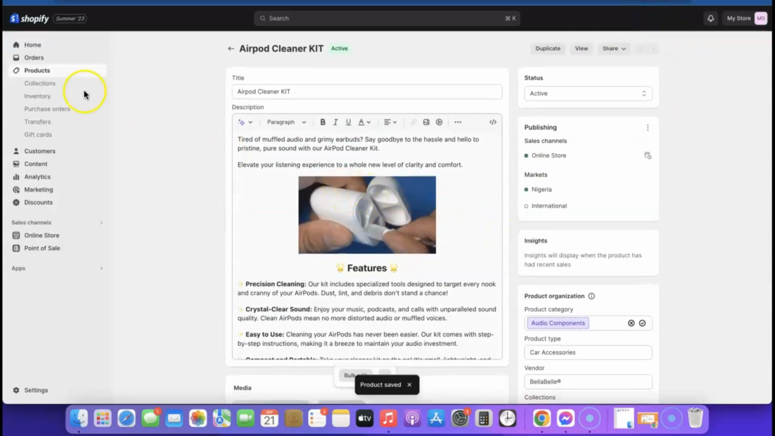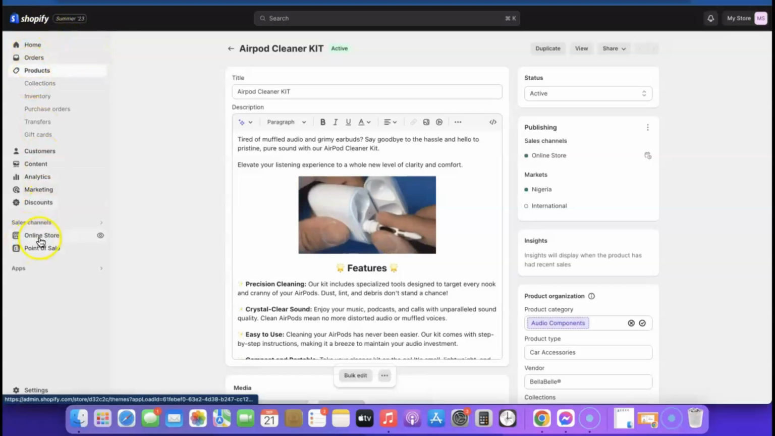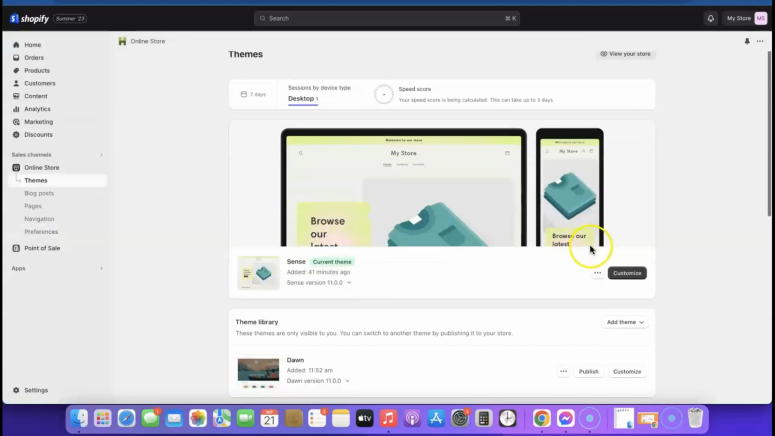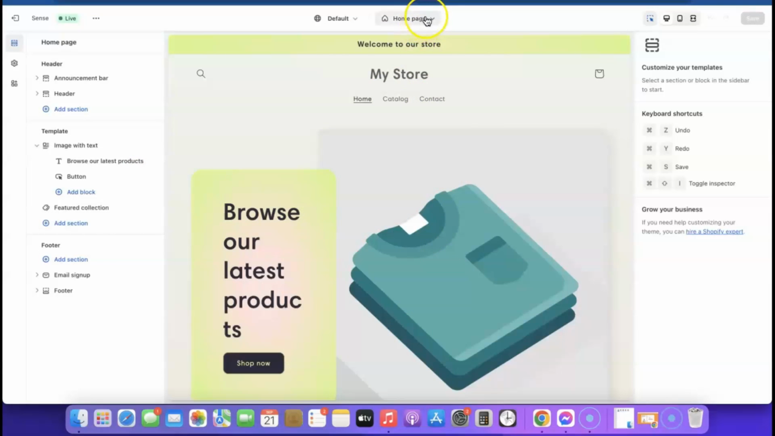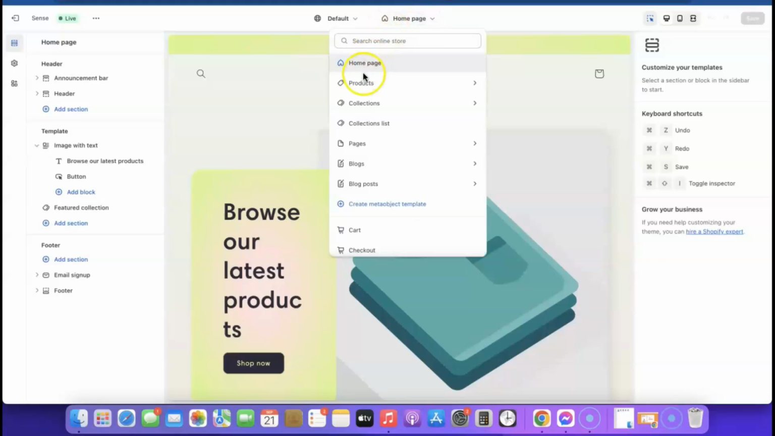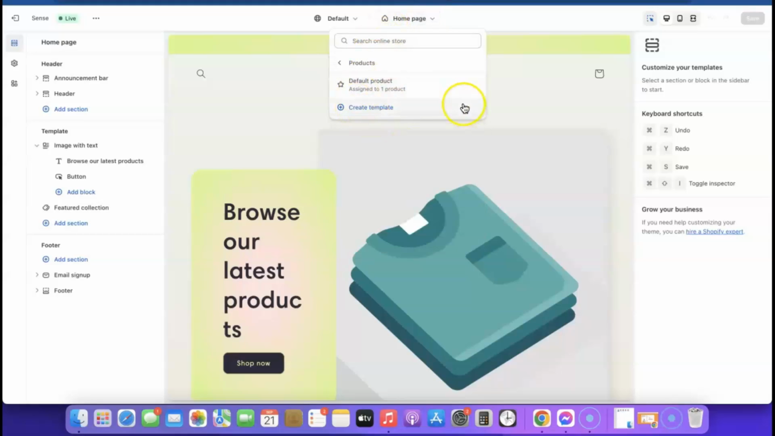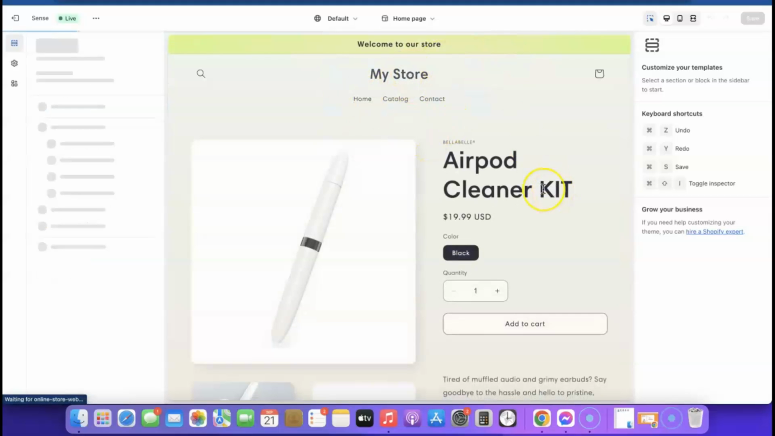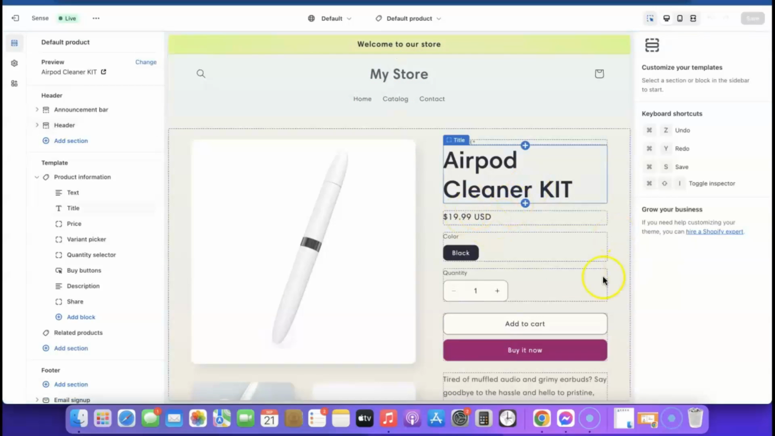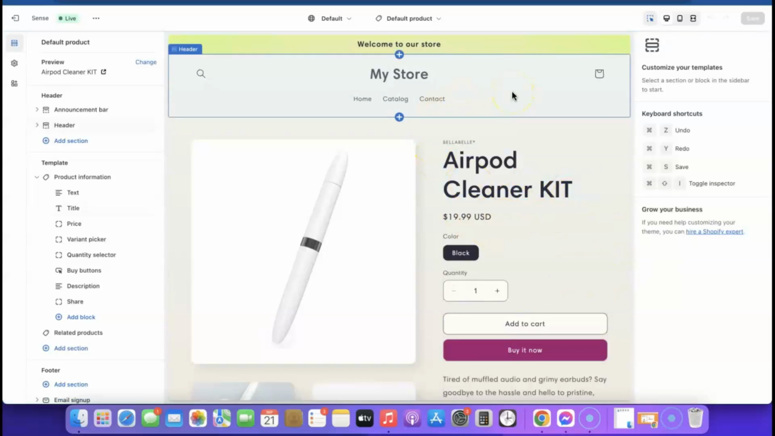All right, so the next thing we want to do now is to start designing the store. So what you want to do is come over to online store here. All right, so you want to click on customize. So once you click on customize, it's going to show you the home page. So just click on the drop down menu here and select product. So it's going to bring out the product page. So this is the default product, so click on it and it's going to show us the product. So from here, you can now start editing your store look.